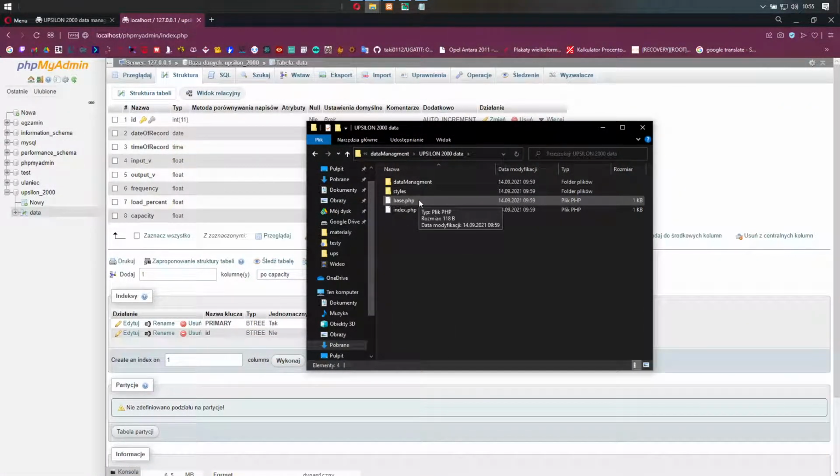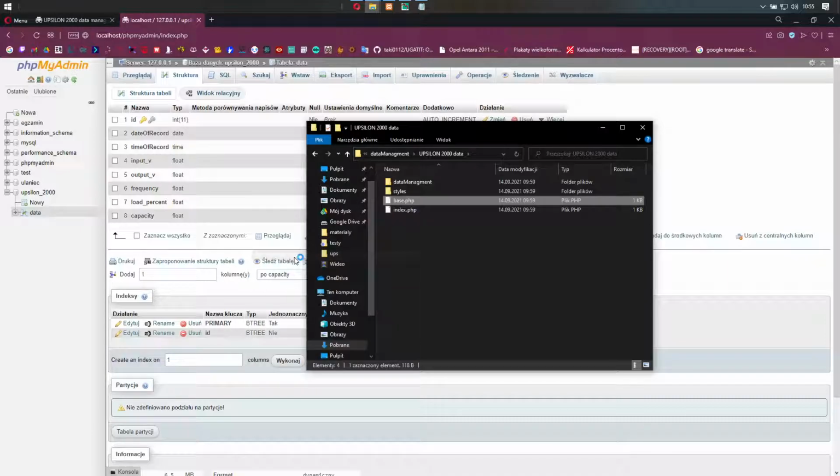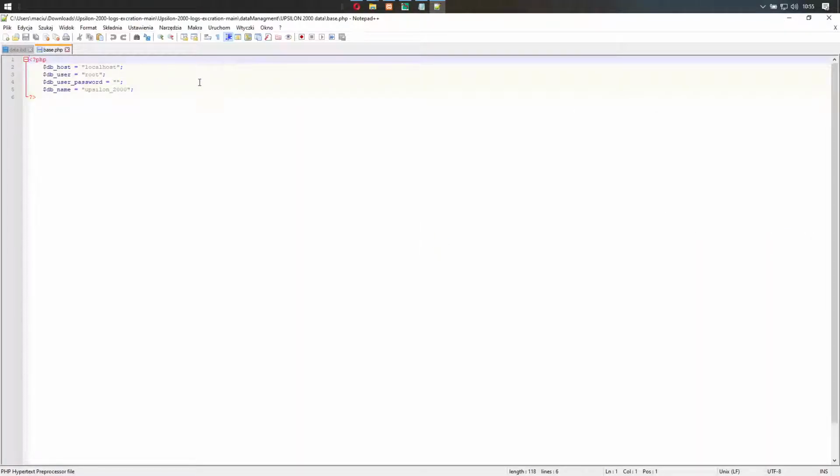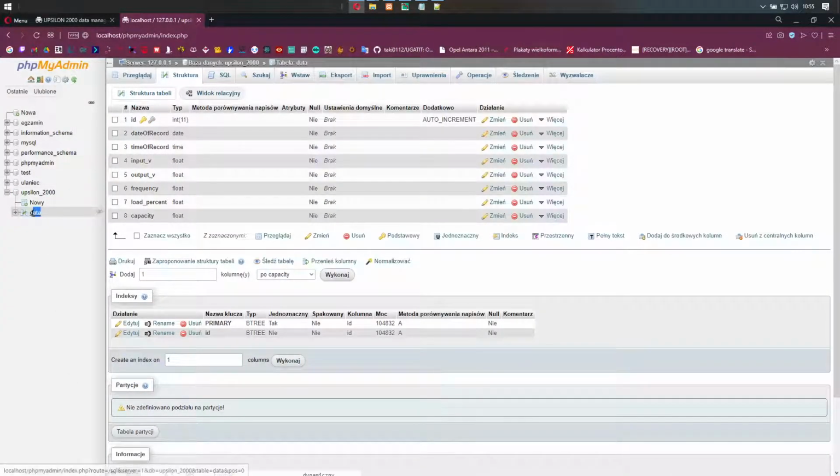In case you're using some other hosting, or you want to get access from some outside server, you can configure your connection with the database here. So there is host, in my case it's localhost, DB user is in my case root, and DB user password is in my case no password, and DB name is UPSILON 2000. It's exactly the same as here. Table name data must be data, because there is no config that will change it.